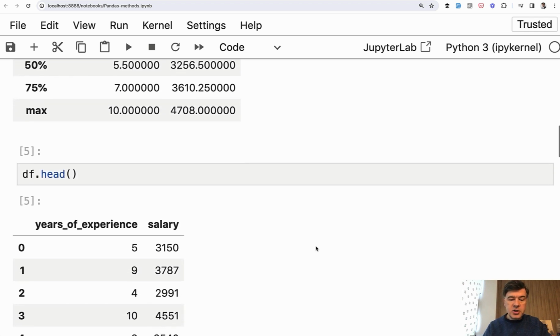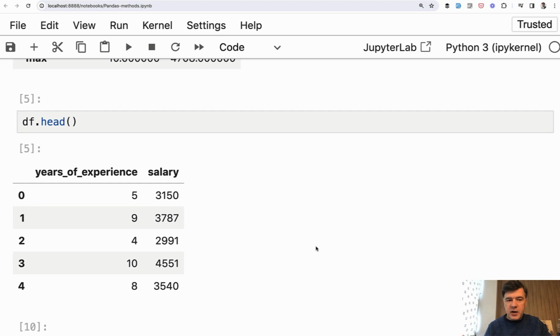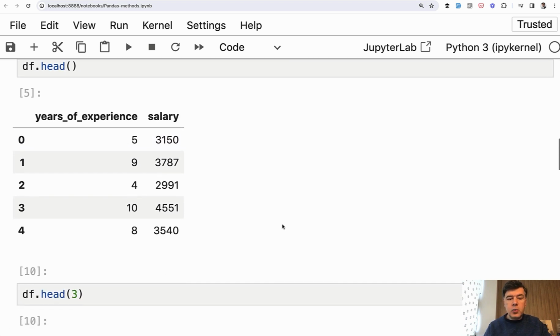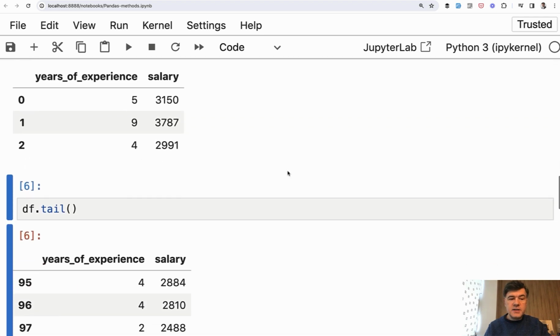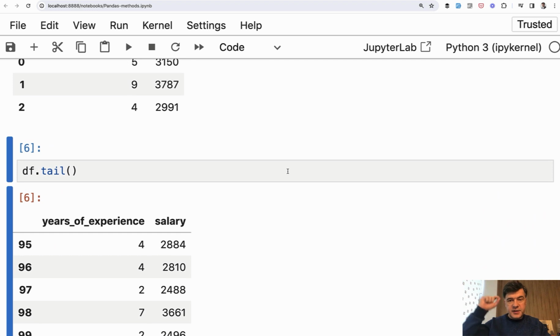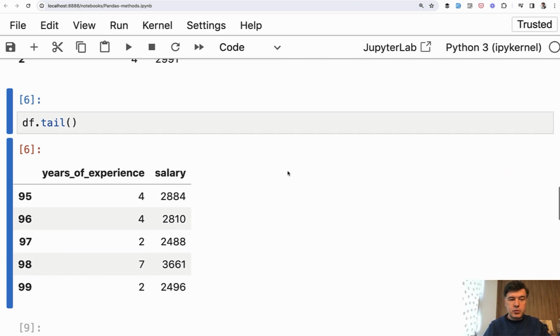The next function is head, which is used very often just to show the first 5 rows. But did you know you can quickly customize it? So head 3 will give you 3 rows, or however many rows you want to specify here. The next useful function is the opposite. If there's a head, there should be something opposite, which is tail. So tail will show you the last 5 rows, and also you may specify the number of rows to be returned.